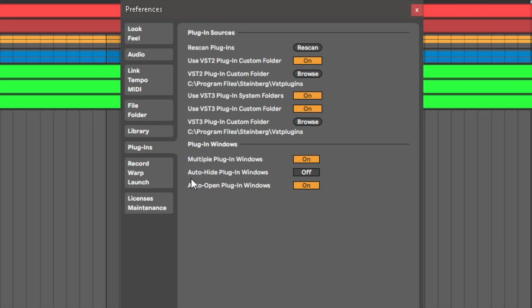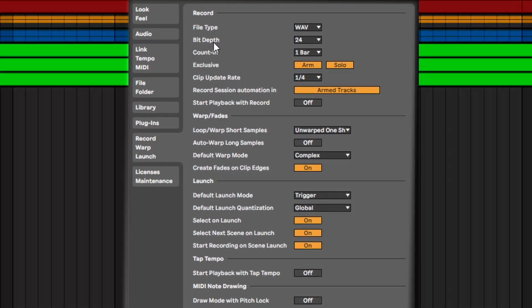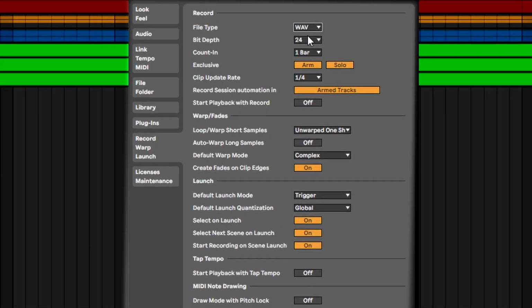Now let's move on to the record, warp, and launch tab. So first we have some options with recording. We can choose the type of file we want to use. I personally recommend using WAV, and then we can choose the bit depth all the way up to 32. 16 is the standard for CDs, but I like to use 24. And the bit depth basically just refers to the dynamic range of recordings. So it's the difference from the loudest thing recordable to the quietest thing that's recordable that will actually be picked up in a recording, if that makes sense.